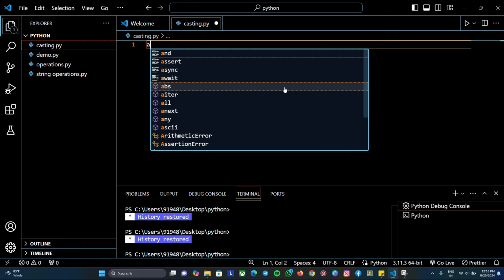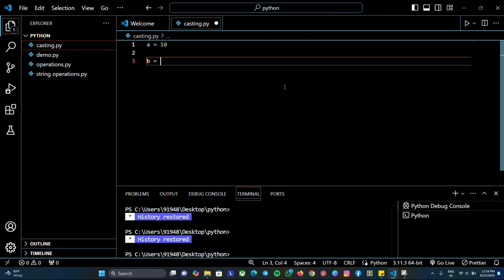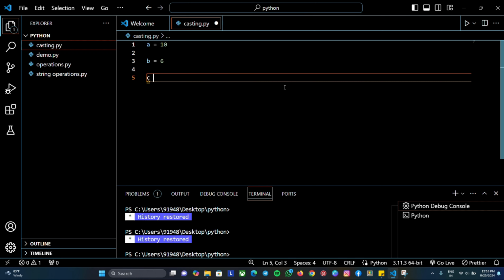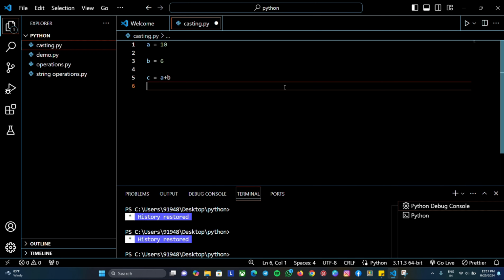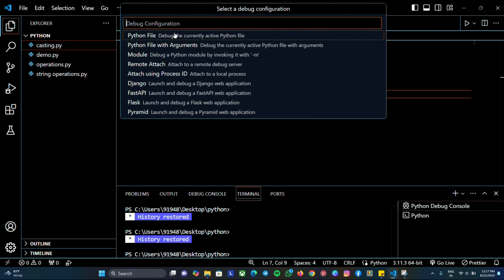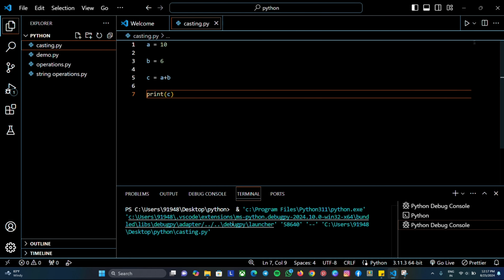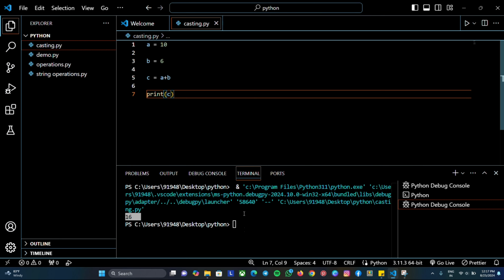Now let's create a variable named a and give the value 10. And let's create another variable named b and give the value 6. Now c equal to a plus b. Now just print it. So we get the output as 16. We have already seen in the last class about addition of integers and more. Now let's convert this integer into a string.